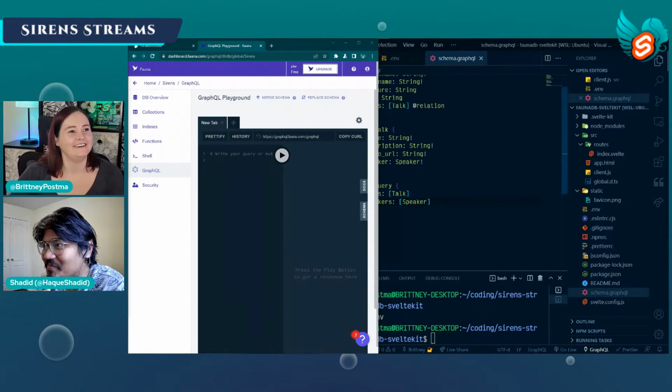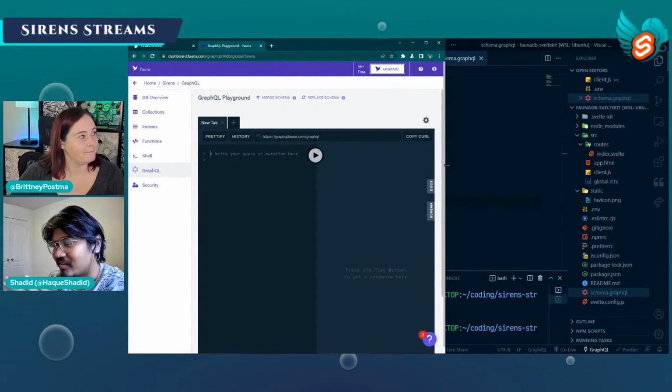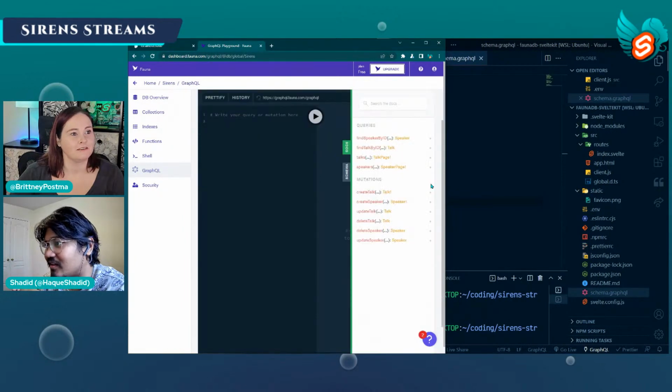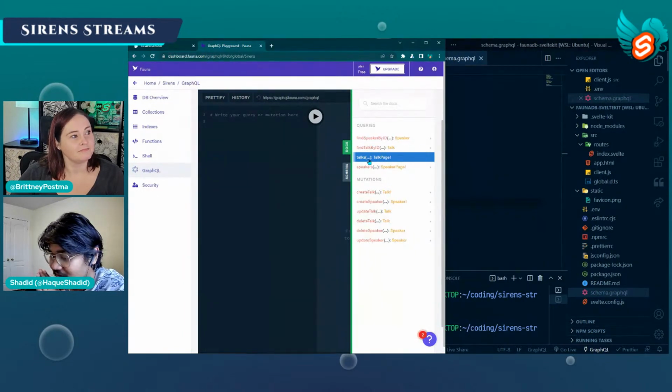Awesome. All right. So now, if you have played with GraphQL Playground a little bit, you're probably familiar with this. So you can open up the docs there, and you'll see all the queries, all the mutations available to us, right? Okay. So now what we can do, we can straight away create some data and then pull it in our Svelte application. So what we can do is create a new speaker.